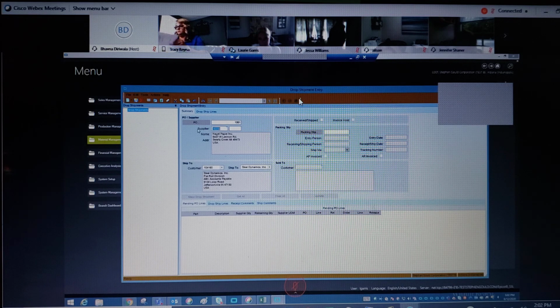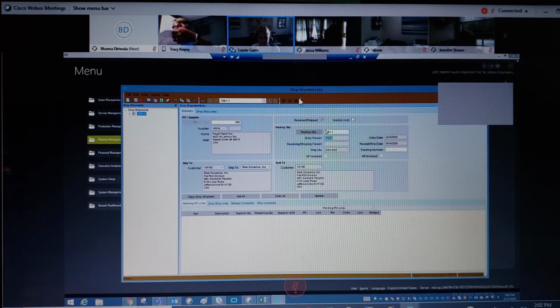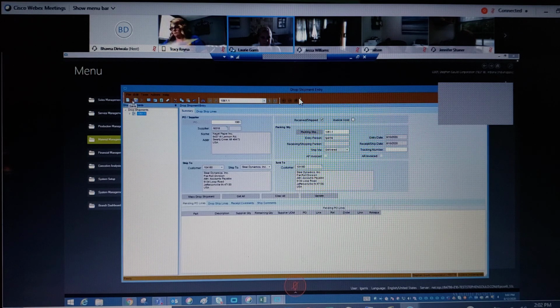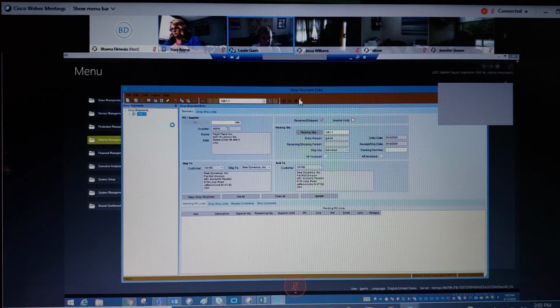And then they'll take whatever is on the invoice, the bill of lading number or whatever. I'm just making this one up. Actually, did I already do this? I already did this one. Whoops, sorry. But then they would do a new drop ship line.